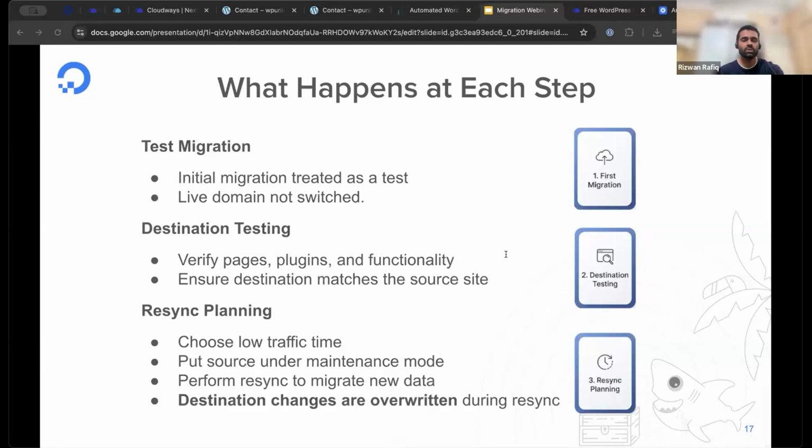For that, you should choose a time where there is the lowest traffic on the application. And during that time, before starting the resync, you will need to put the source site under maintenance mode, so that no new changes are getting added on the source application. And also, you should not make any changes via the backend or via WP admin as well. Then you can perform the remigration of the application, so that any new changes that were on the source after the migration will get synced to the destination as well.